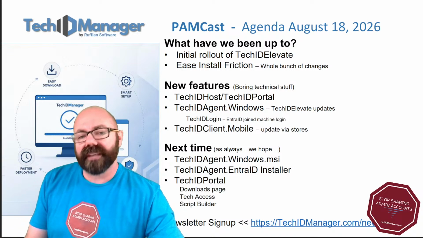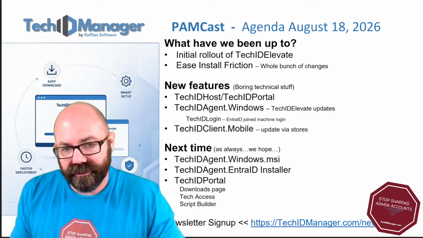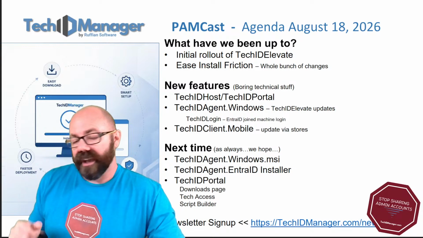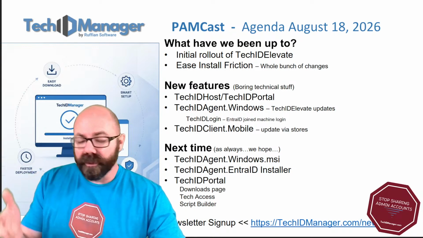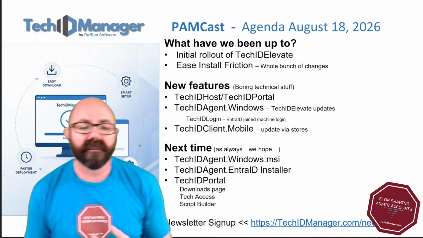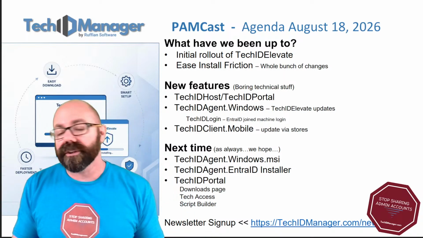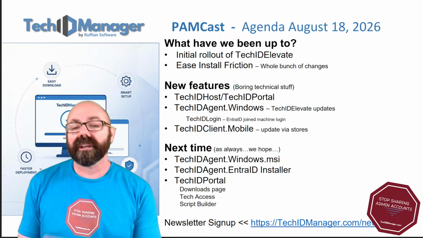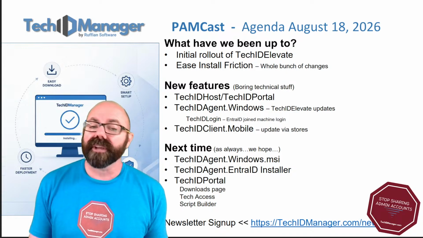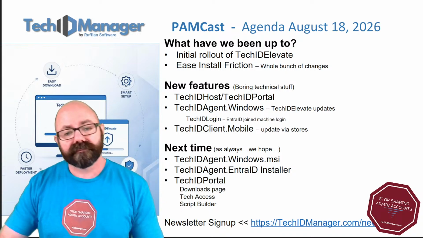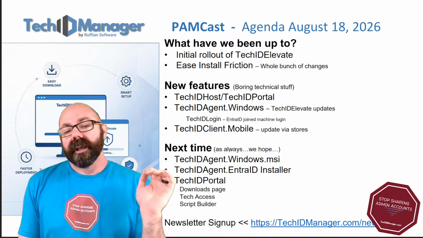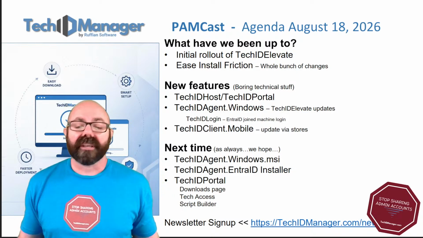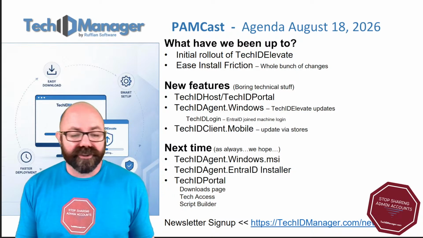There will be an MSI installer for the TechID agent. It will have the ability to do silent installs, so you'll still be able to script them. There will still be scripts that you can use to automatically download, deploy, and configure this. The MSI will include your client GUID when you download it from the portal, which we'll get to in a little bit. It'll have all the same command line options, and you'll be able to configure the agent the same way.